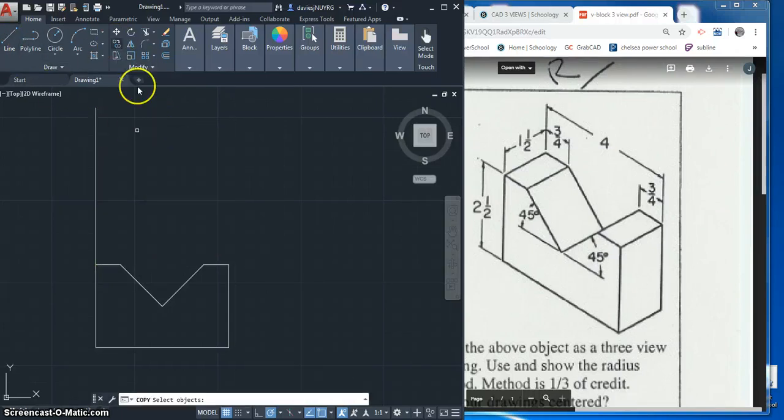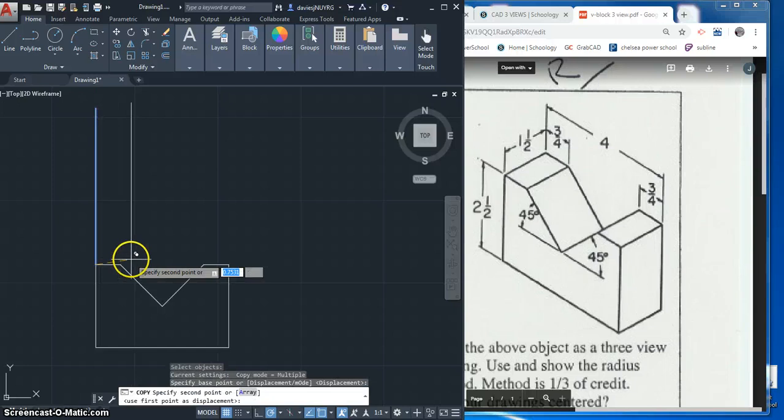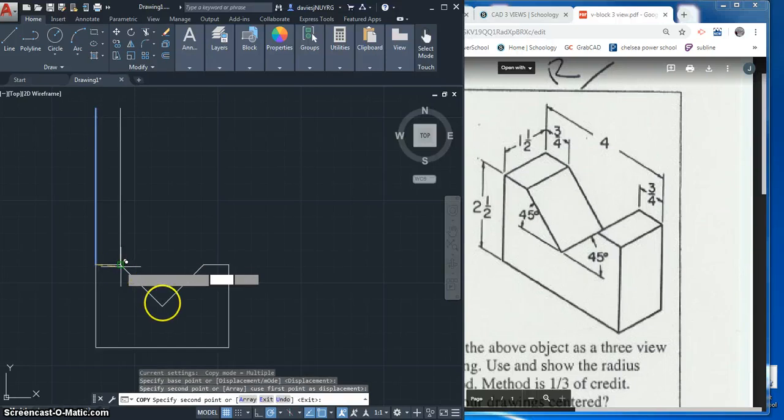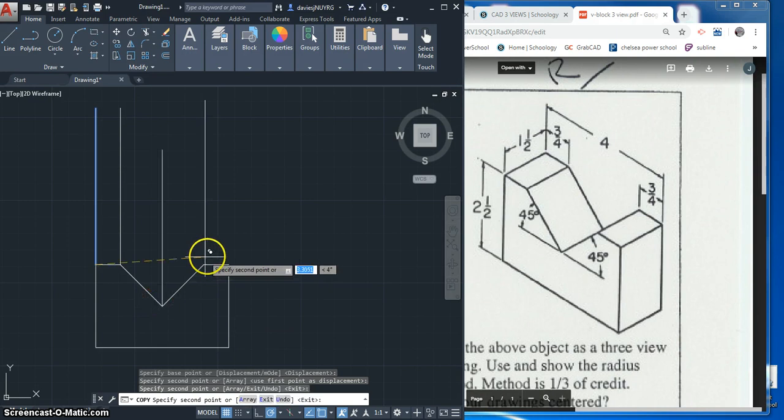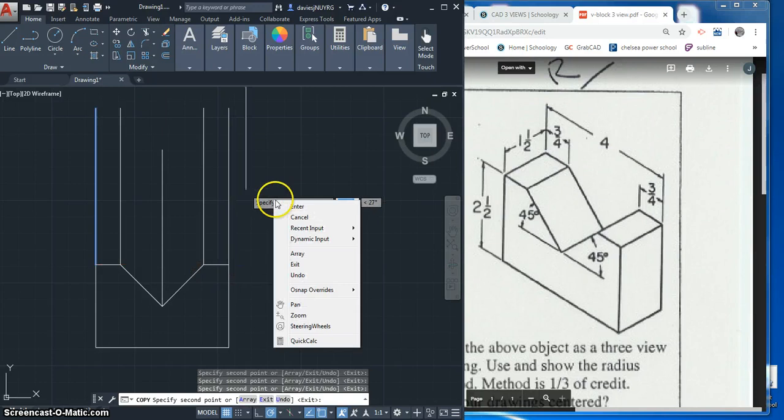I'm going to use the copy button. I haven't done the copy, so we're going to go copy. I want to copy this. Right click. I want to copy it from here to there. There. Alright.